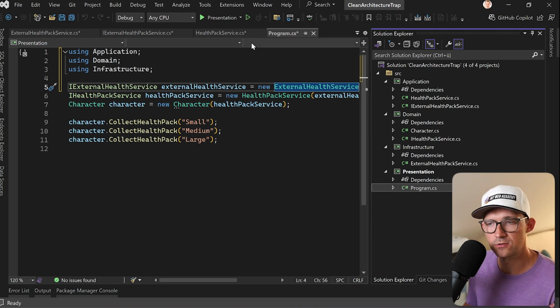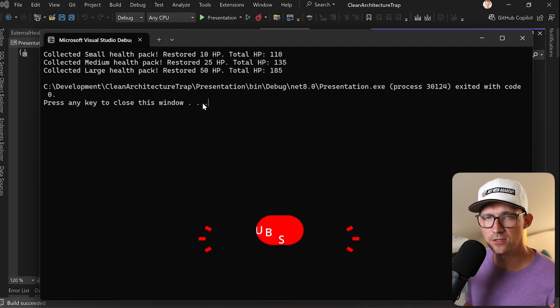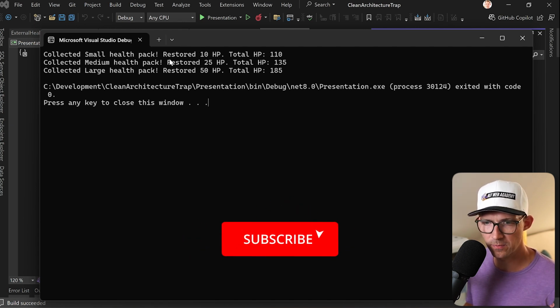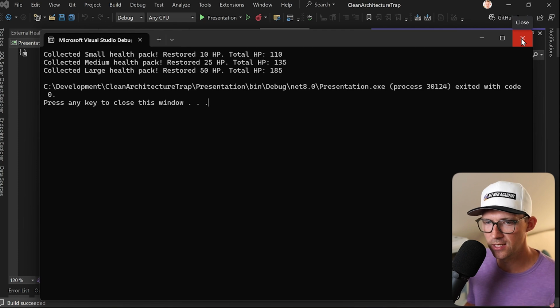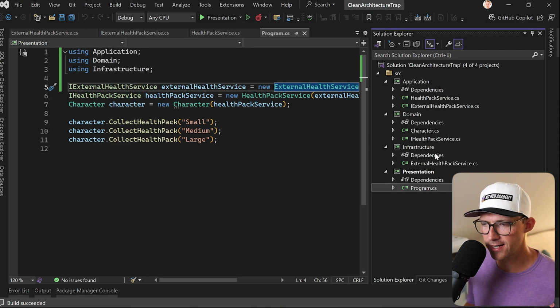And now let's just try to run this thing. All right, here's the result. You see no error anymore. Collected small health pack, restored 10 HP, total HP, and so on. But this is not really what this is all about, right? You do not really need the logic of all these services. I just thought this is a fun example.